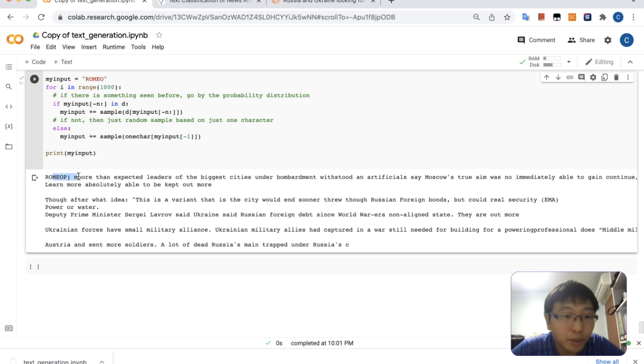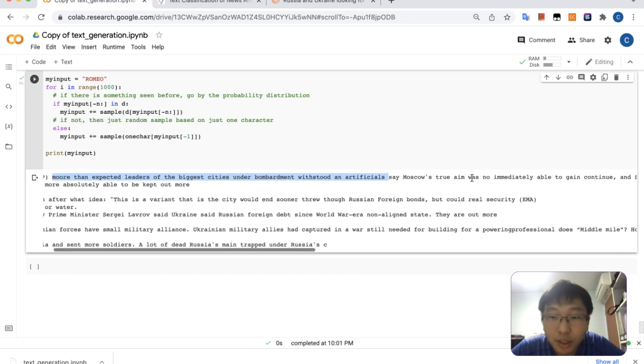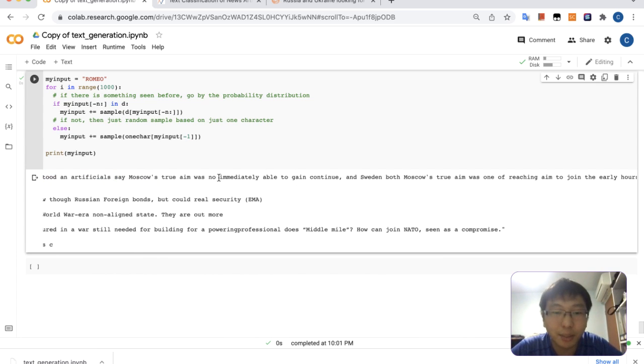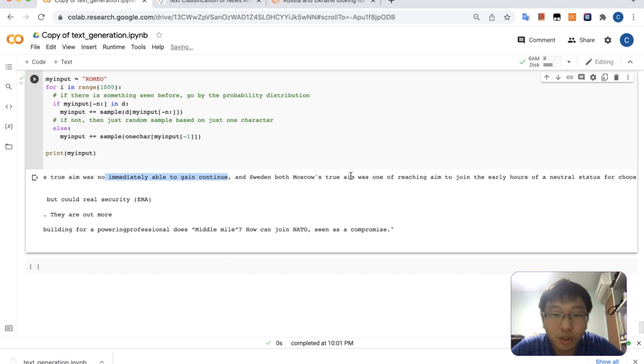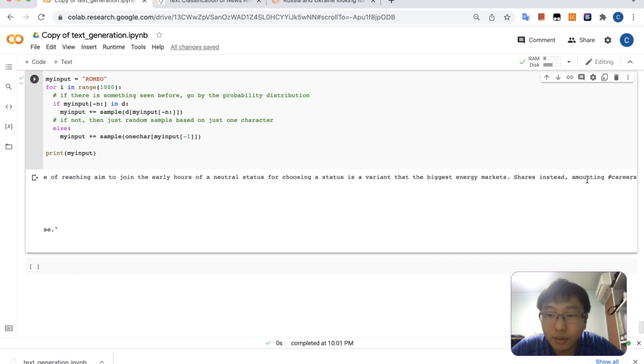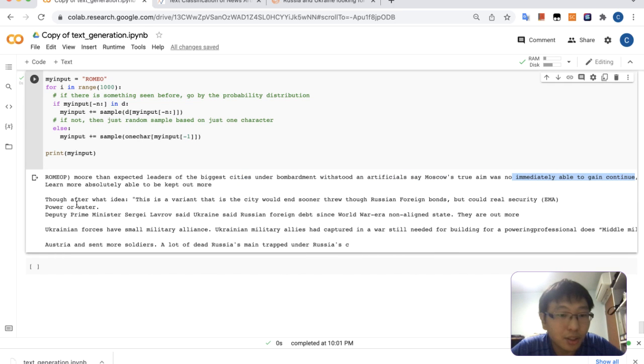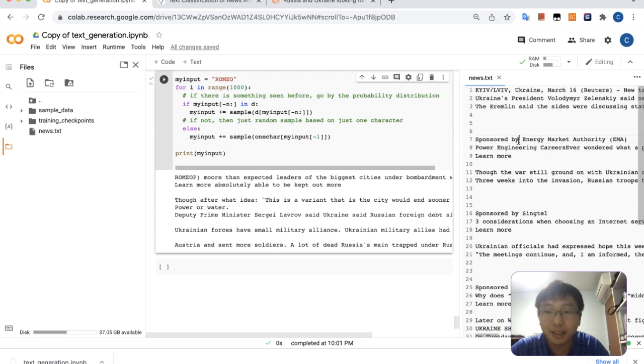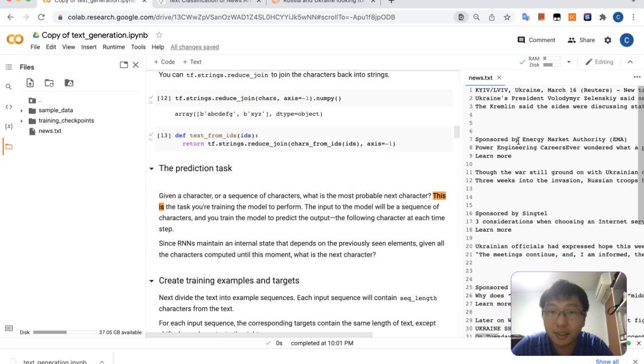Oh, not bad. Romeo, more than expected leaders of bigger city under bombardment wish to an artificial say Moscow's true aim was no immediately able to gain continue. It doesn't really make sense, right? Shares instead amounting hashtag careers learn absolutely able to cap out more. Let me check whether this variant appears in news.txt.